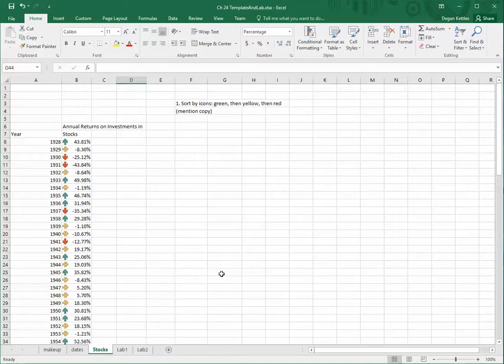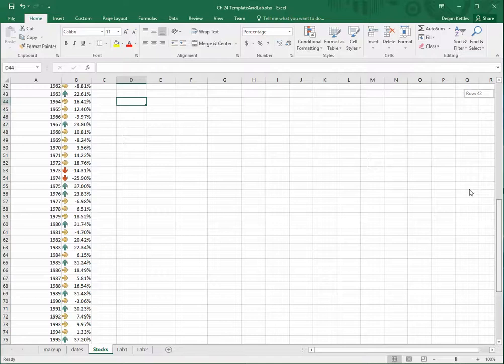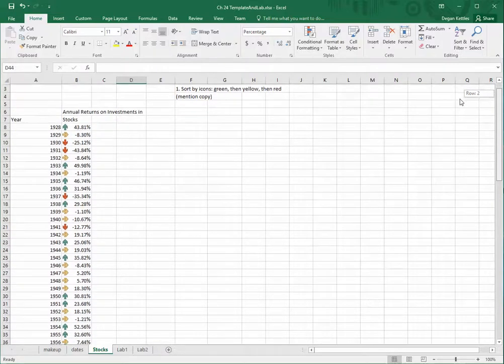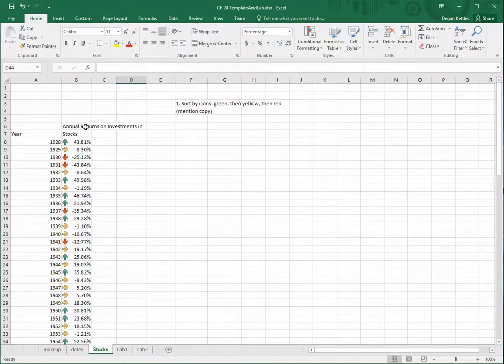Next, we have a list of stock returns from the year 1928 to 2001, and the entries here have been enhanced with a colorful icon with green arrows pointing up, meaning over a 20% return that year, yellow meaning that there was between a negative 20% and a positive 20% return, and red meaning that it's below 20% return. Or at least I thought that's what it was until I just looked at that one. At any rate, you kind of get the idea.